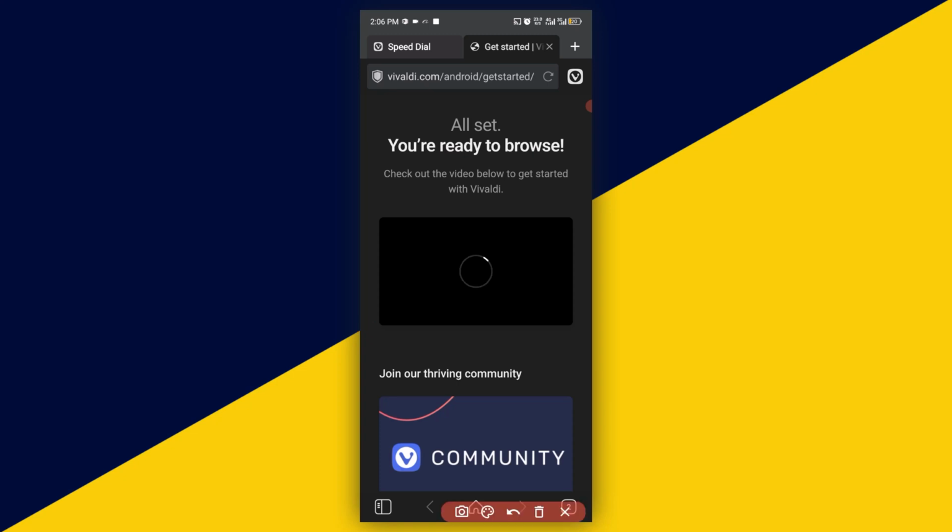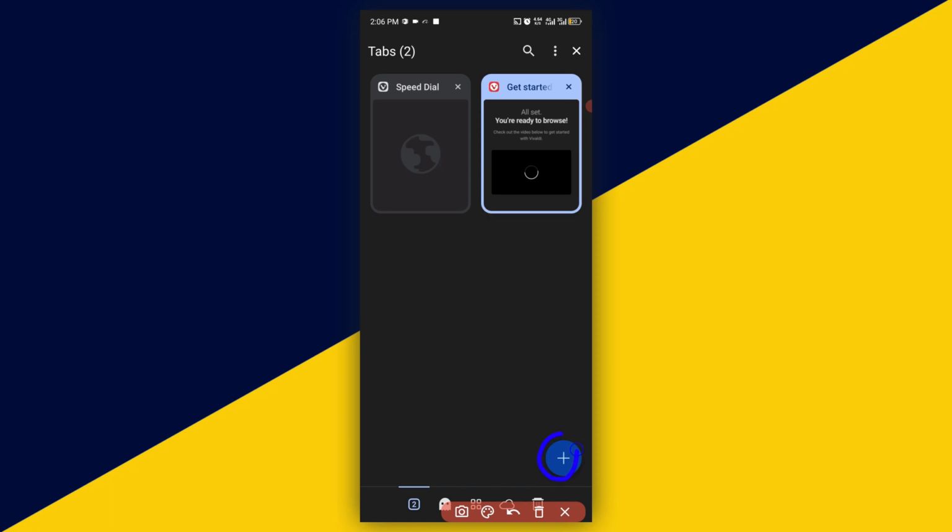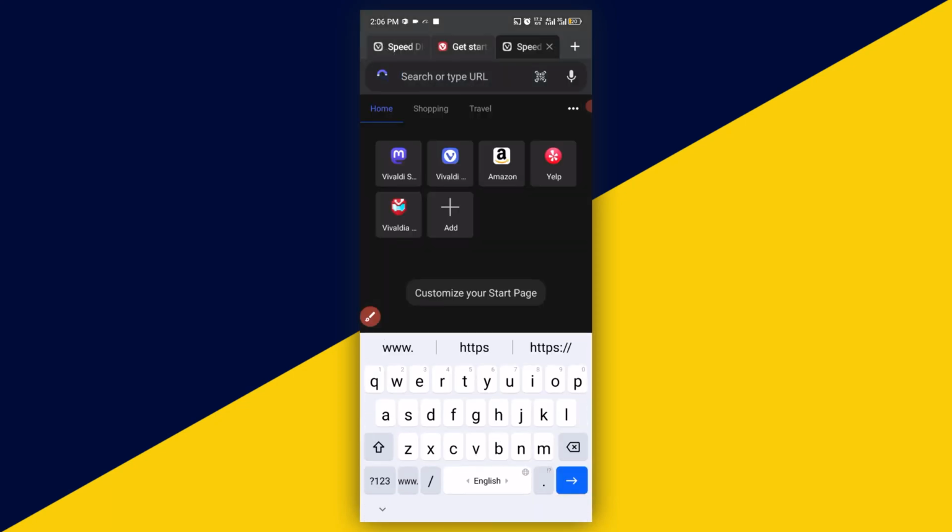Then you can simply click on here and then click on this plus sign right here to create a new tab. Then you can explore the internet.